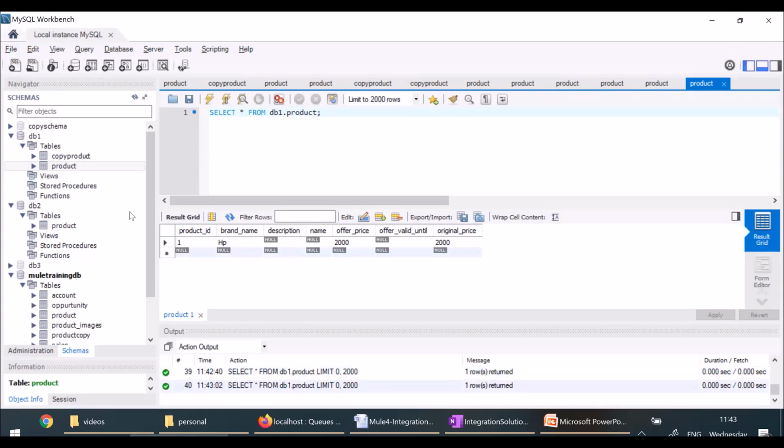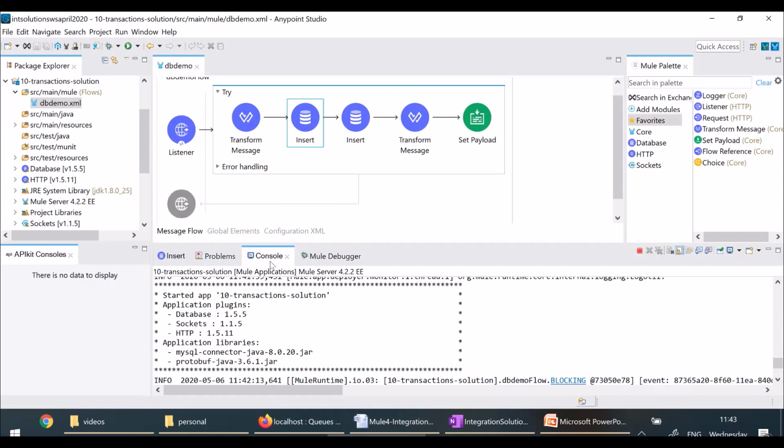Yes, you can see only one product. Here also you can see there is only one product. So everything got rolled back because of the exception, right? So now you understood how I was configuring global transactions, how I am using the transaction manager. But it will be good if my example involves more than one resource, right?